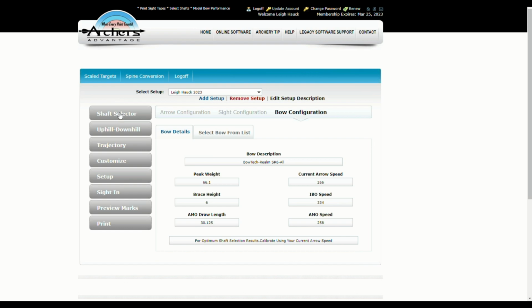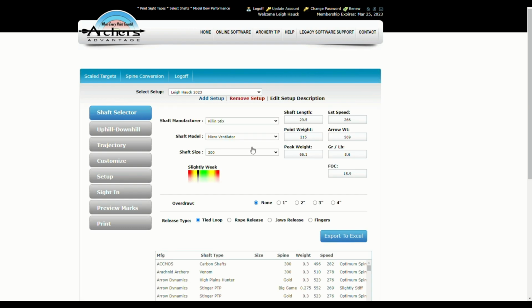Now we're going to go to Shaft Selector. Shaft Selector is going to spit out your old arrow and tell you how it performed. So if you've never spine matched before, it's likely going to be weak or stiff. This side is stiff, this side is weak. And the idea behind spine matching now is we are going to play with all of these variables to get an arrow that is optimum spine, where this bar is in the middle. So basically slightly weak. This is what it's showing for me right now. It's showing that my arrow is slightly weak.